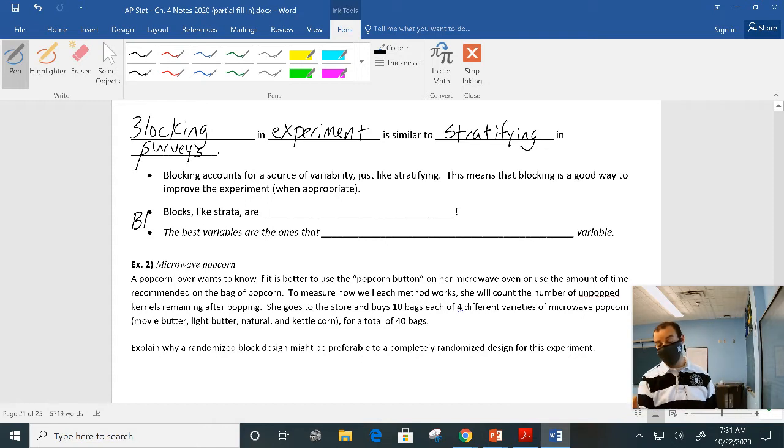Stratifying occurs in a survey, how you're obtaining your sample. Blocking occurs in the experimental design. But they both do the same type of thing. So blocking accounts for a source of variability, just like stratifying. This means that blocking is a good way to improve the experiment when appropriate. Blocks, similar to strata, are not formed at random.